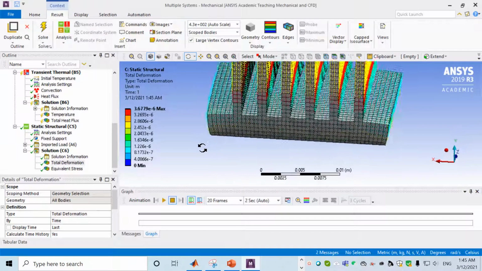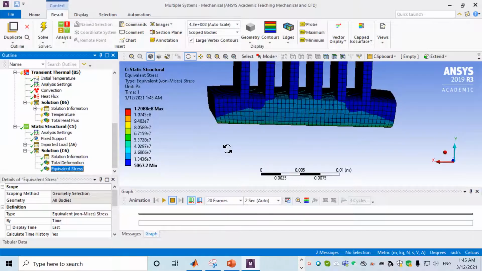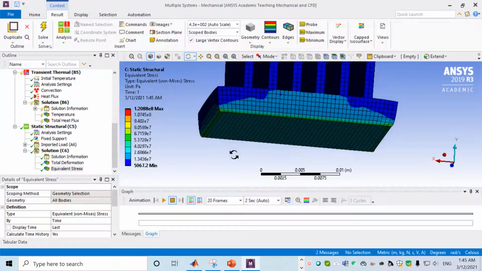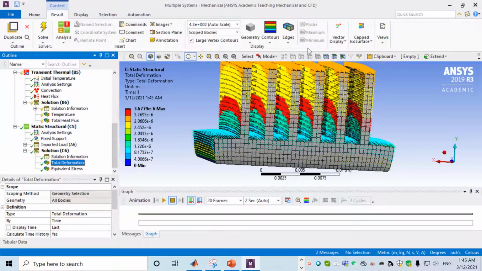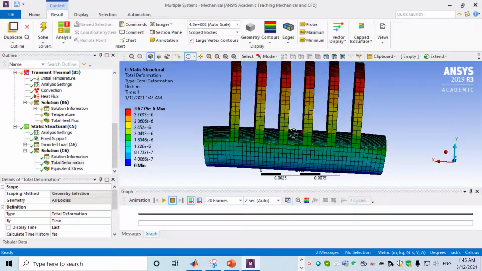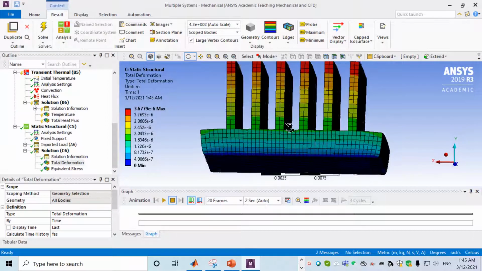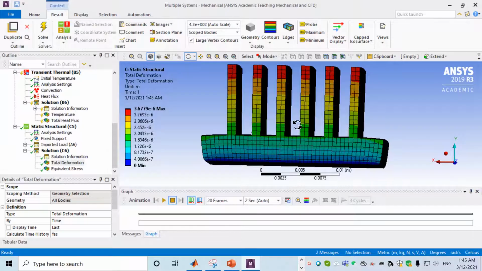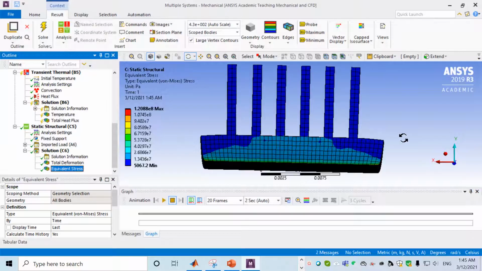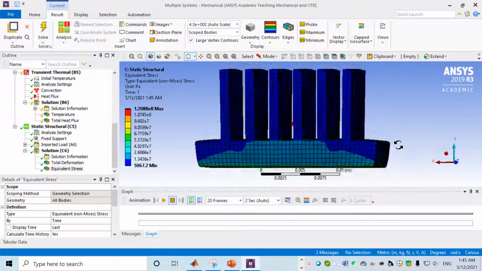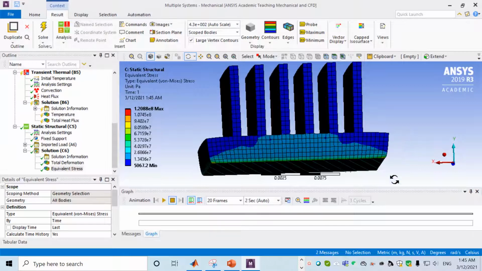Alright, now we have the total deformation and stress distribution. This is the stress distribution, this is the total deformation. This is the deformation due to the thermal stress, and this is the thermal stress level. Okay, so that's all we have for this problem, and I hope you enjoyed it.